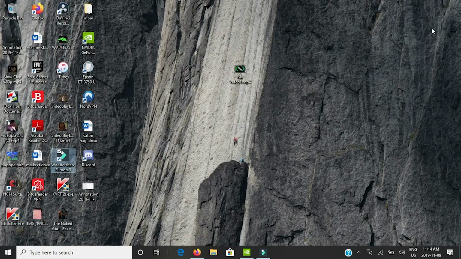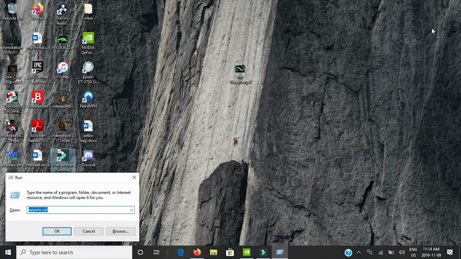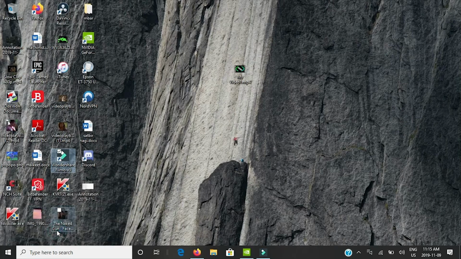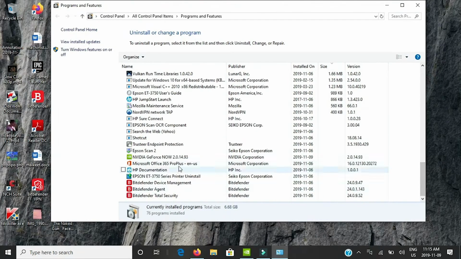Okay guys, the first thing you're going to do is, well, I can't show you how to do it, but it's really simple because I've already done it. Hit the Windows key and R at the same time, then search up appwiz.cpl. You usually have to put the dot, then hit OK. Then scroll down, click on the GeForce Now app and uninstall it.